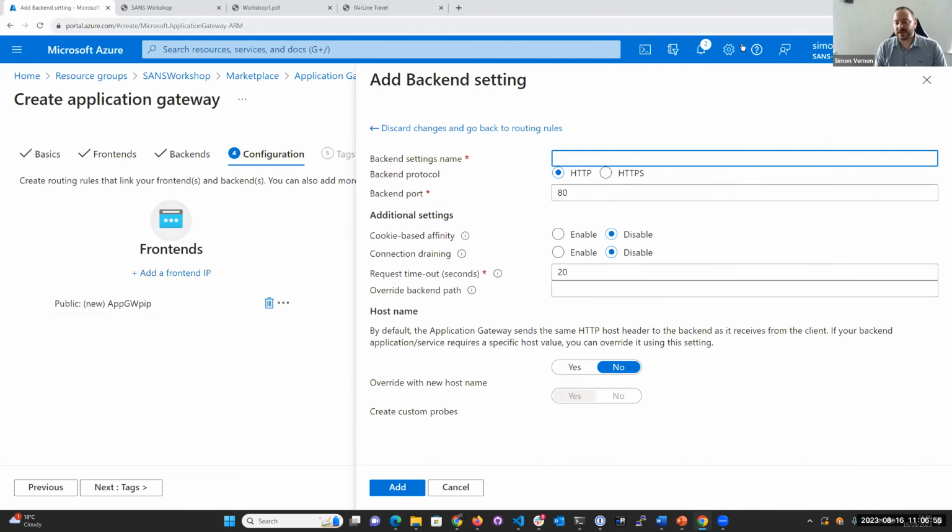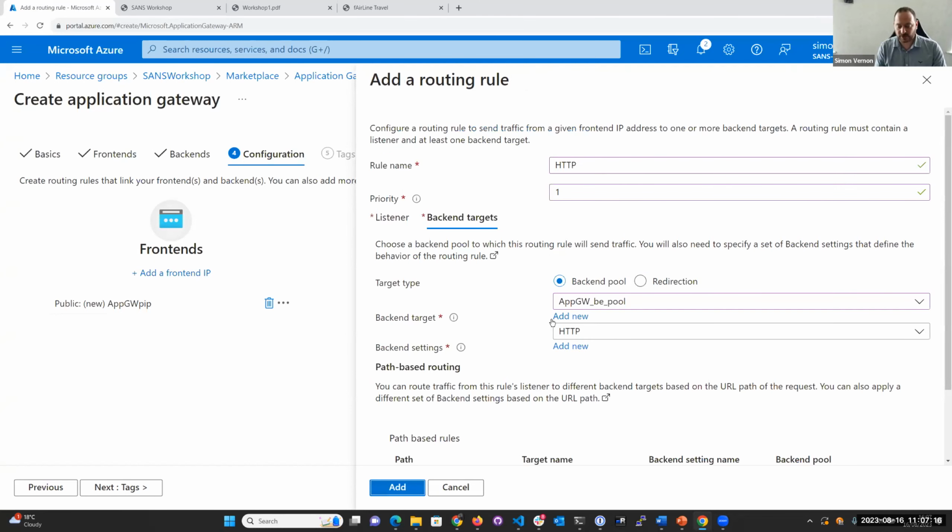Well, the settings allow us to change the behavior of the communication that's coming through to the server. So the backend setting, again, is going to be HTTP. We are port 80. We're not going to do anything with cookies. We don't need to override anything else. So we can just add that in by default. Now we have a backend target.